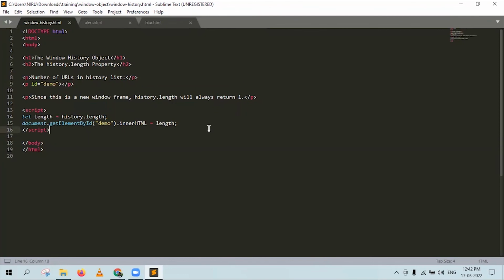And window history. This window history displays the length property. If that is a new window, obviously it will return only one. Let's say you have a requirement to return how many history objects are occurring. Like if 10 users are opening that web page, then that count you have to showcase, maybe in your web page or maybe in your database. In that case, we can use this history.length.